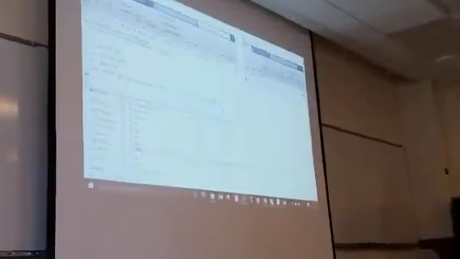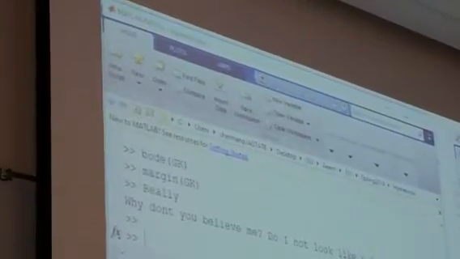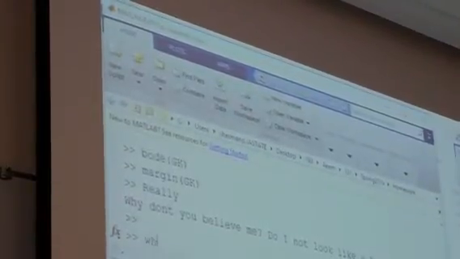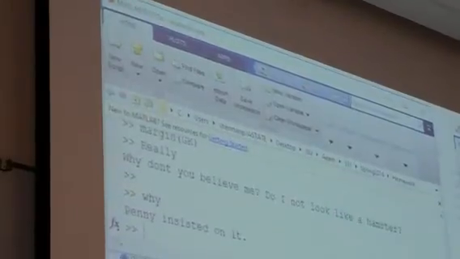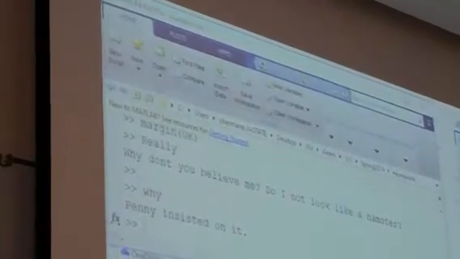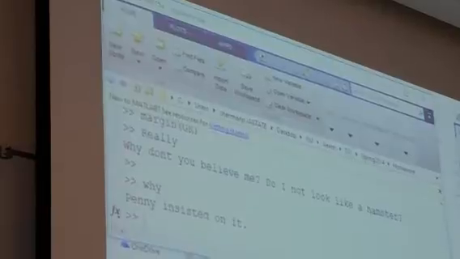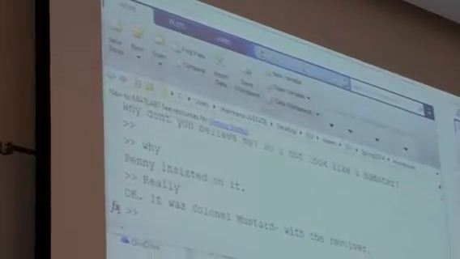Don't mind what I say. Why don't you believe me? Hit why? Hit one. Why? Do I not look like a hamster? Type why? Keep hitting more. This is my own code.